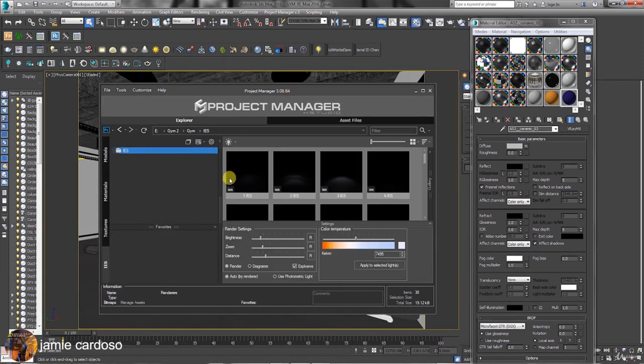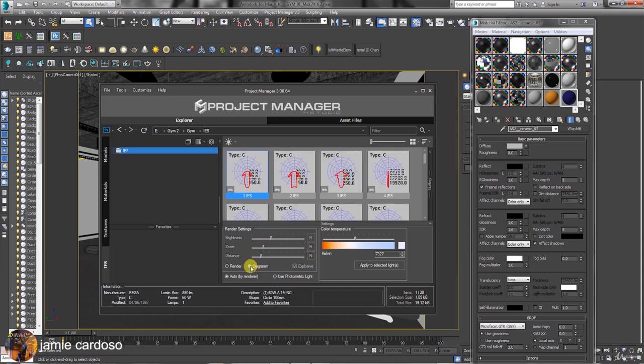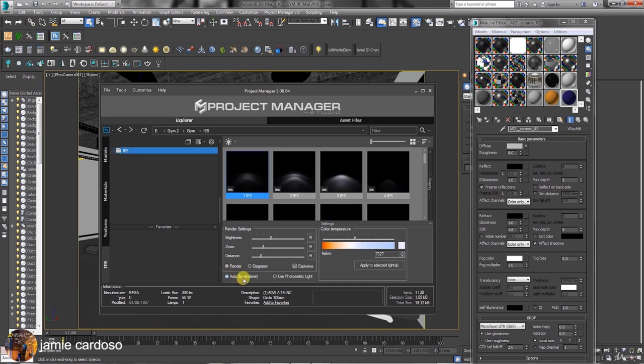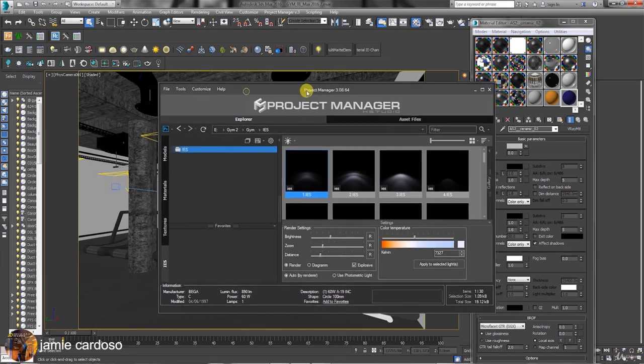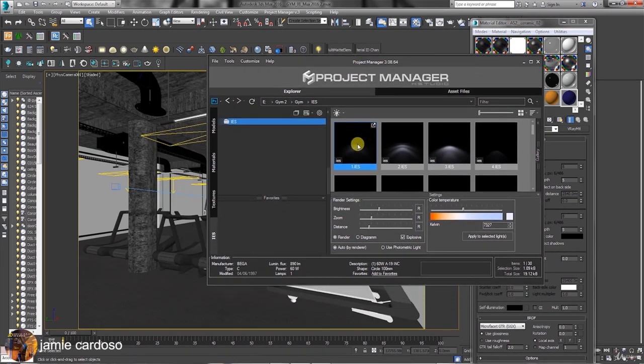In the IES tab, users can set rendering settings and color temperatures by tweaking its parameters here. There's also the option to preview the IES profile in a diagram mode. The Auto by Render option uses the loaded rendering engine in your 3ds Max file to automatically create an IES light in your scene when you drag and drop it.